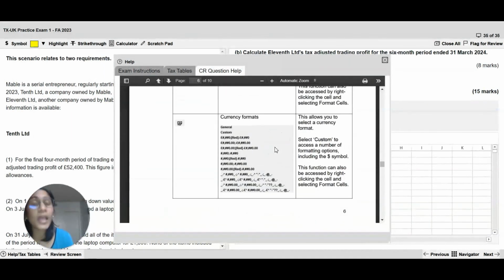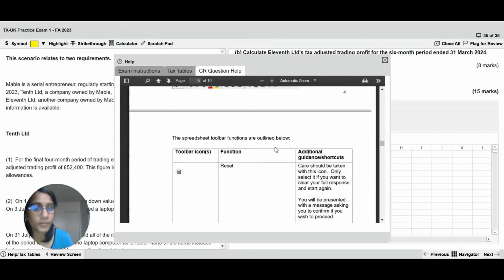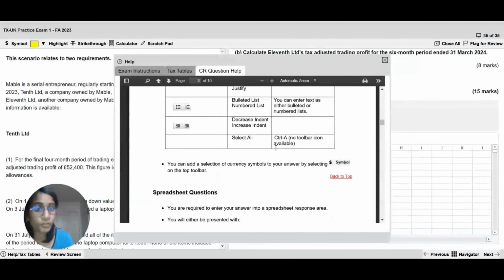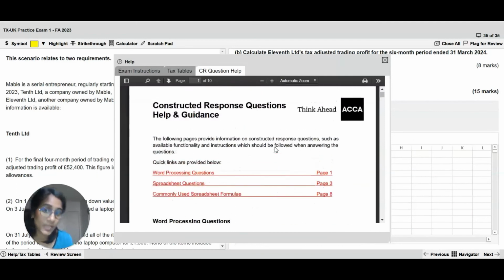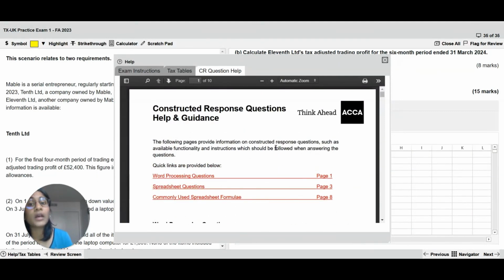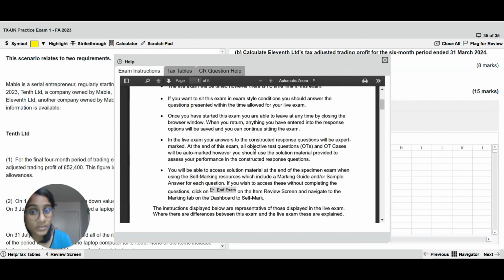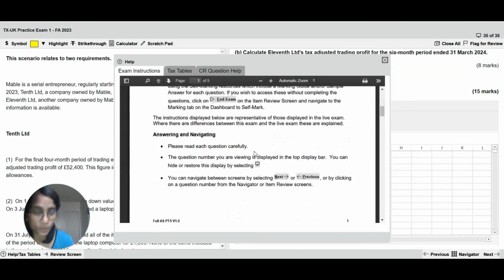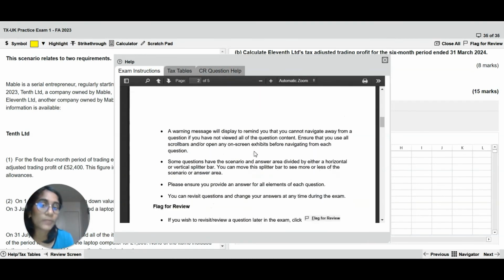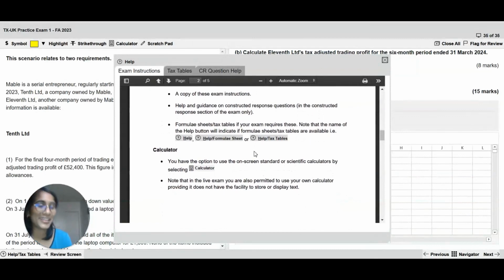Now, assuming you have questions on the computer system itself, you can always get the help over here. So do this as you practice so that if you have any function you're not too familiar with, you can always understand by going through the help and guidance you need for the constructed response questions. If you need to know the exam instructions, again, you can go through it, but do it before the exam so you're saving as much time as possible.